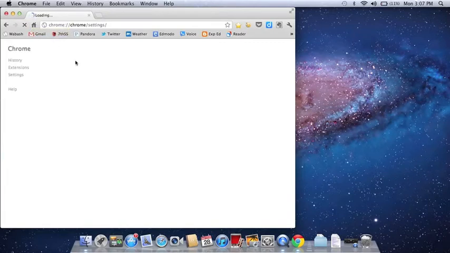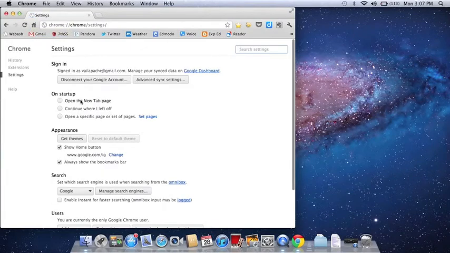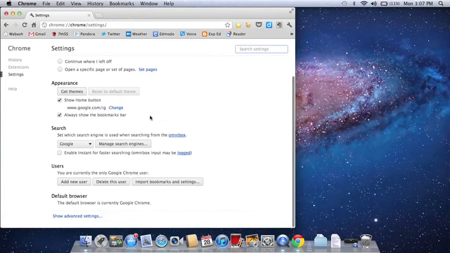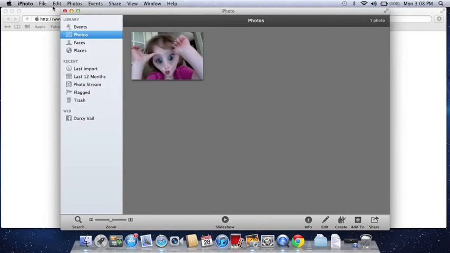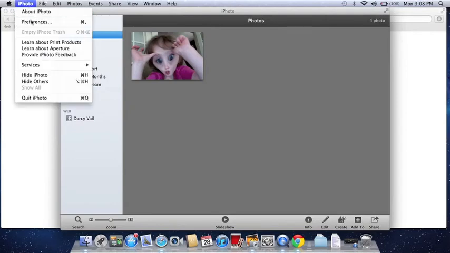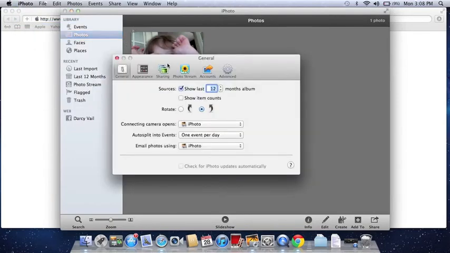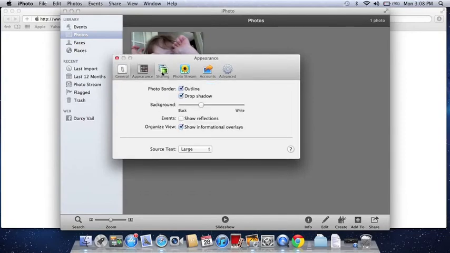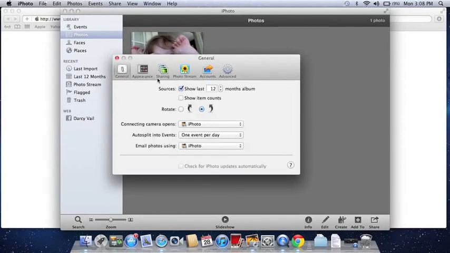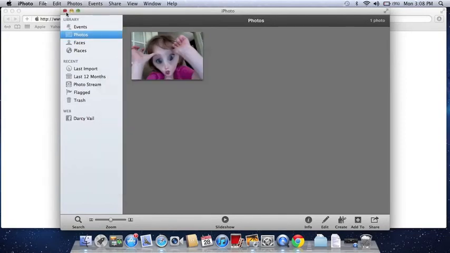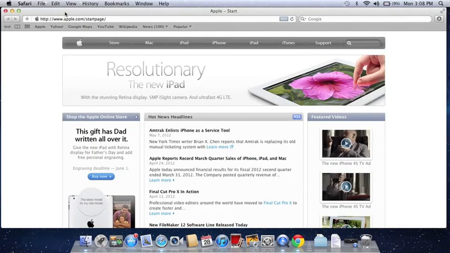So when this opens up, I can change my home page for this browser. I can change different modifications within this program. iPhoto even has different ways you can change your preferences for iPhoto, such as what appears and different types of ways to scroll through. That's System Preferences. It's really important to know how to use your System Preferences to customize your Mac.